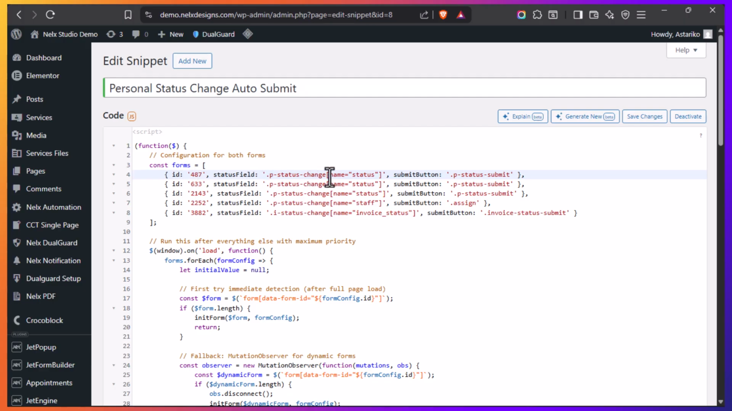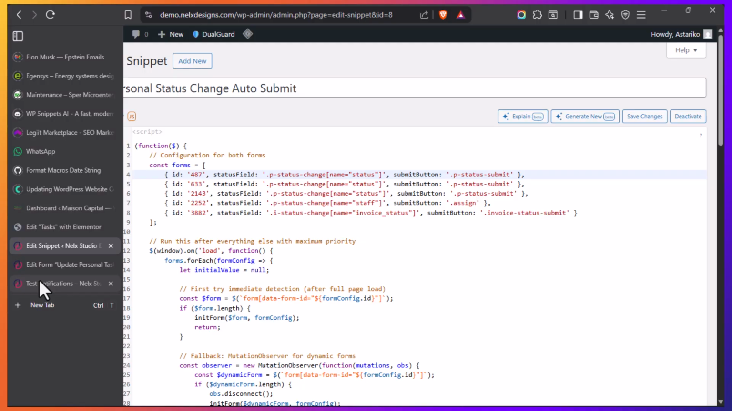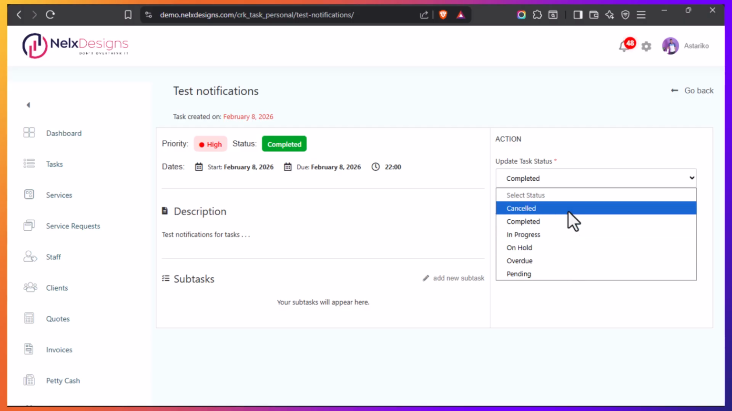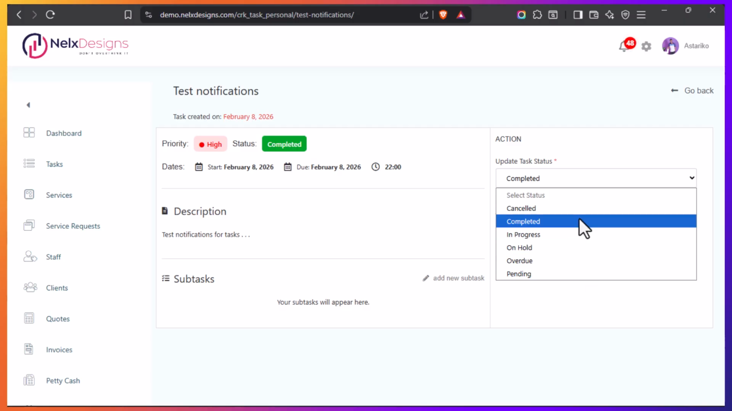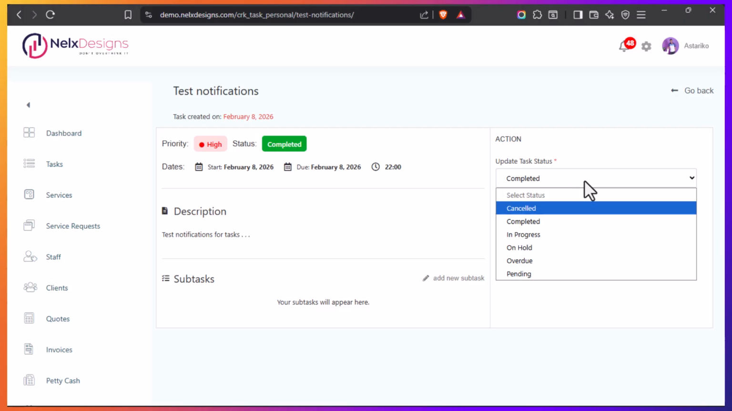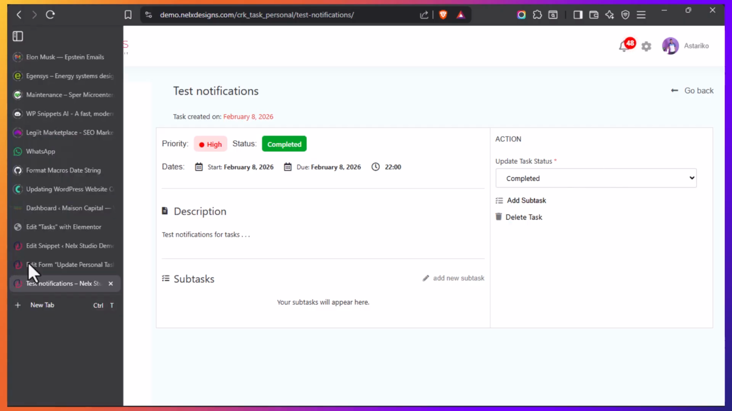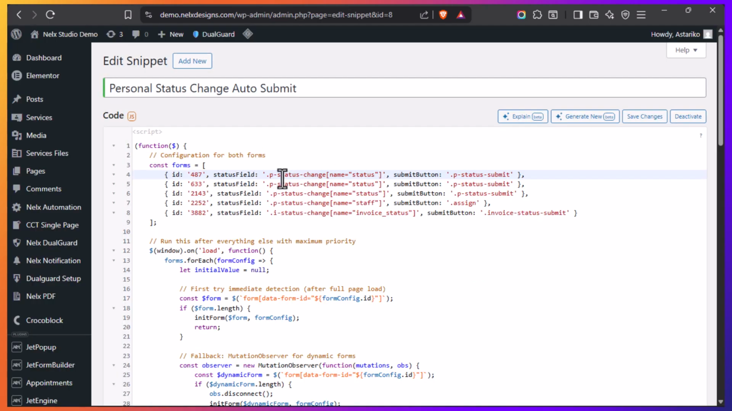The second thing here is the change state. So this is what the JavaScript listens to when something changes here. Immediately you select something from the drop down, it signals the JS that something has changed, and it will submit the form automatically. So that's what you add here. So this is P status change. So that's the second thing. And the last one is the submit button.